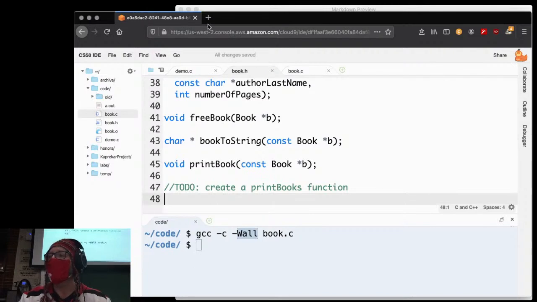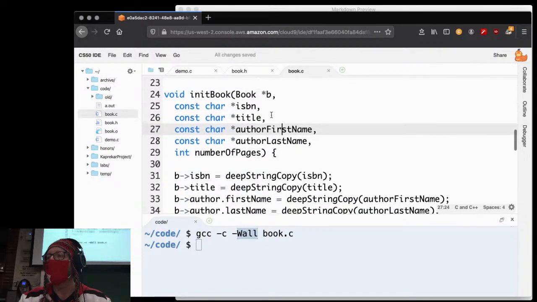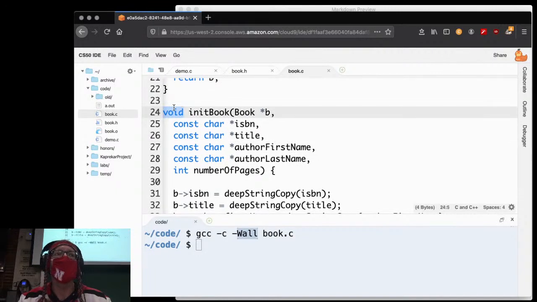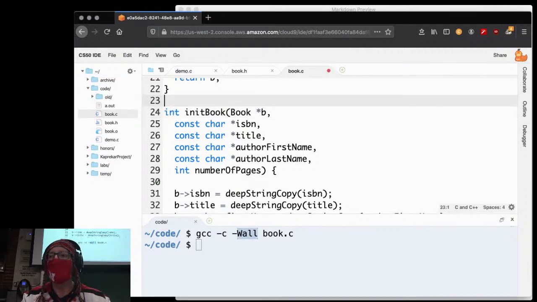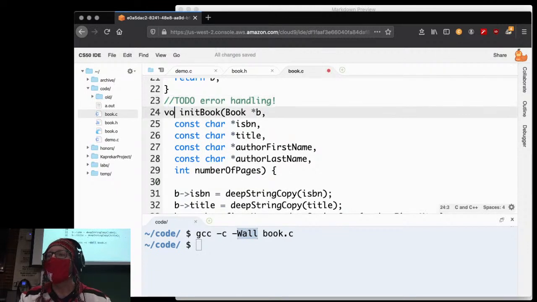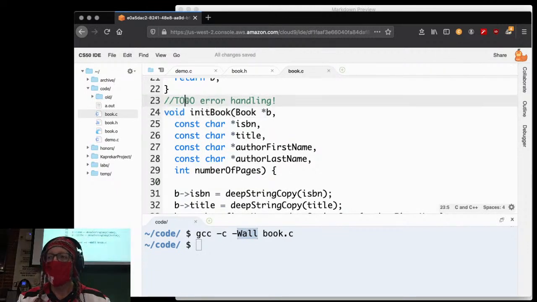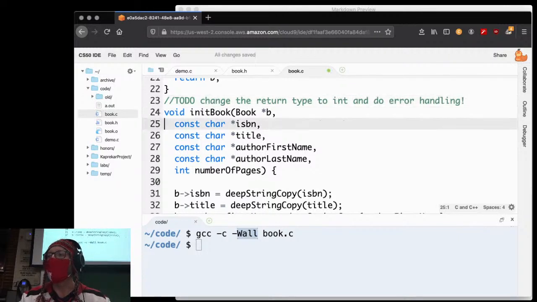But before I do that, actually, one more thing I wanted to mention on the init. Remember that I made this into a void function because I'm not returning anything. What could I do now that that's freed up? I could change that to an integer and then do what? To do error handling. Right. For now, I'm just going to leave it as void. I'll put it as a to-do. Change the return type to int and do error handling.